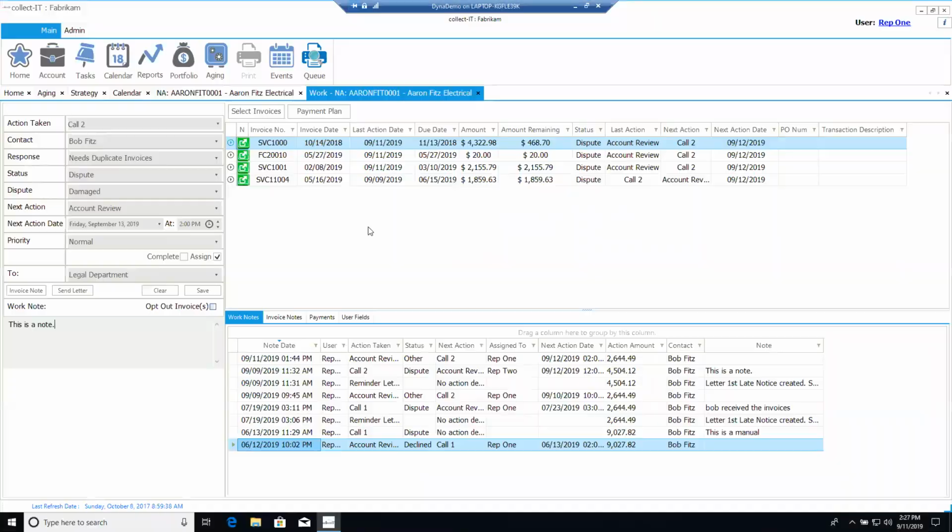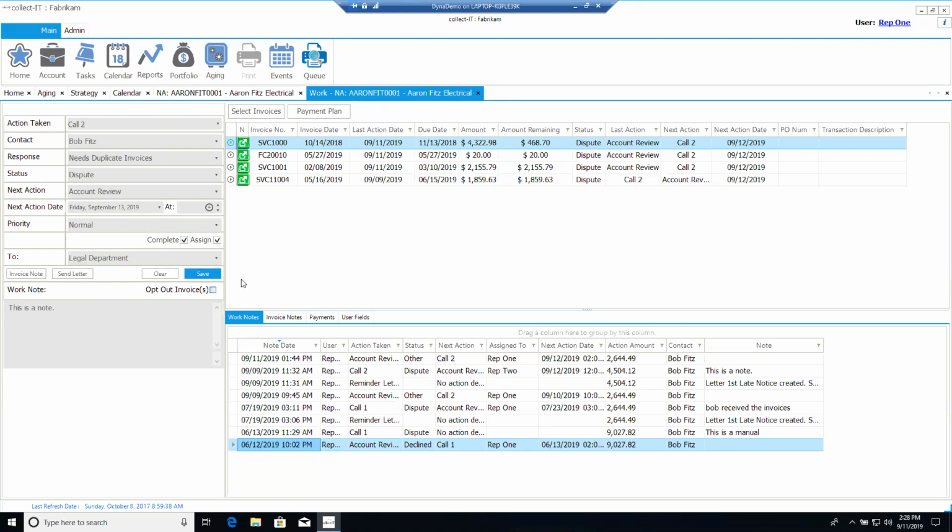All right, so back in collected, I'm going to go on ahead and say that I have completed this task. This is nice because if I call and I didn't really complete what I needed to do, maybe I couldn't get a hold of them, I can make a note that I called and left the message, but not complete the task, and it'll stay on my task list. If I complete it, it's going to move it off my task list. So I'm going to go ahead and say that I completed it. I'm going to save it.